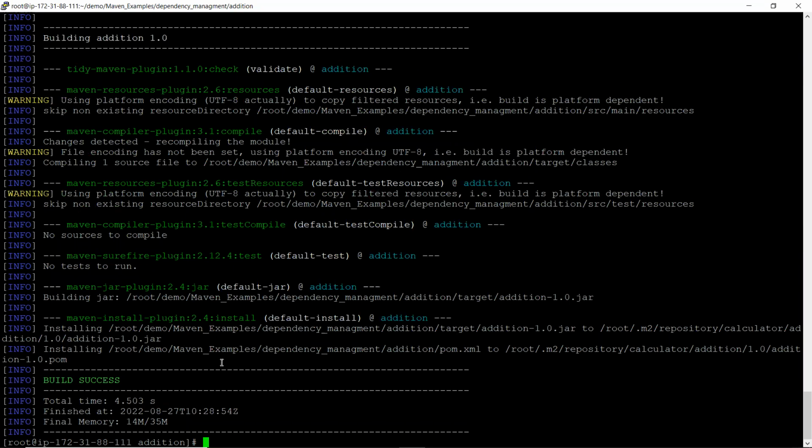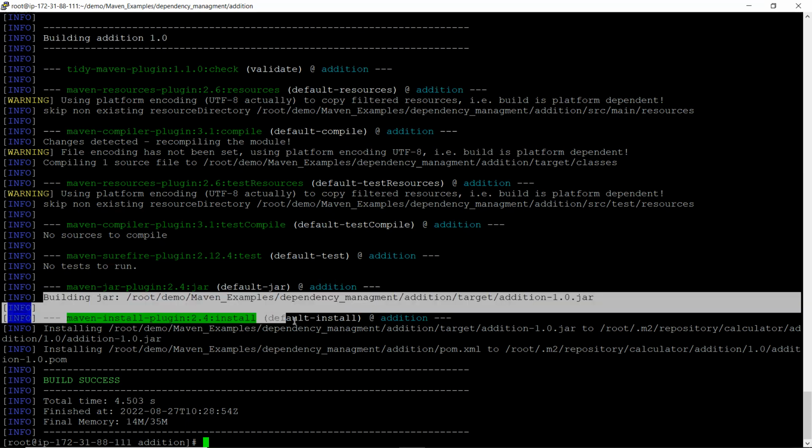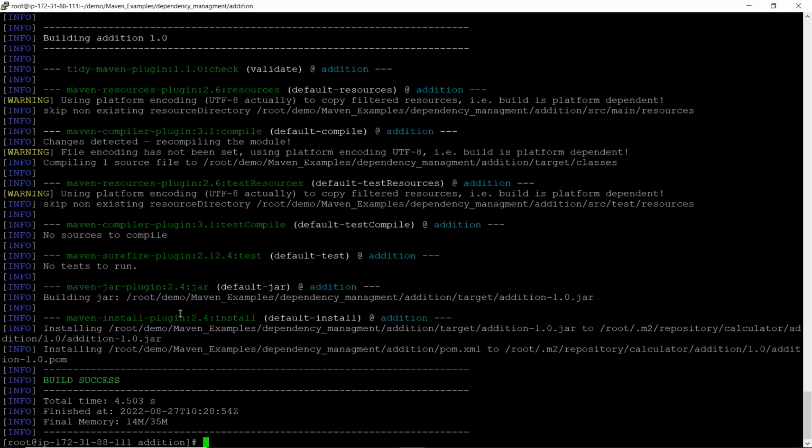See, it did all the compilation. It created a jar file. See, it is saying building jar. It created a jar file and installed it in my local repo. What is my local repo? My local repo does not mean Git repo. Git repo is something else. It's my Maven repo, where I have all the dependencies. See, this is my Maven repo, root/.m2/repository. See, this is my local repo.